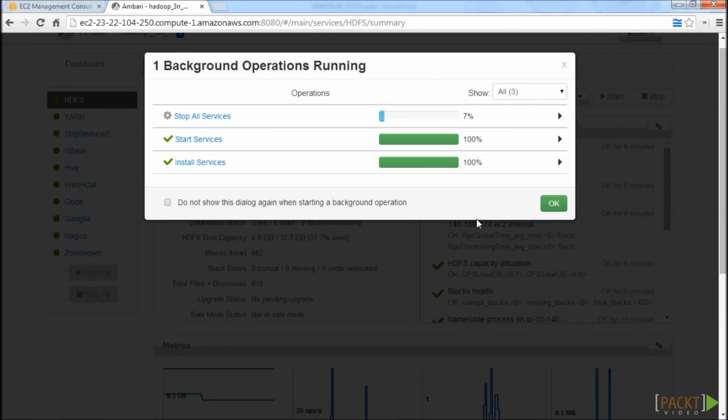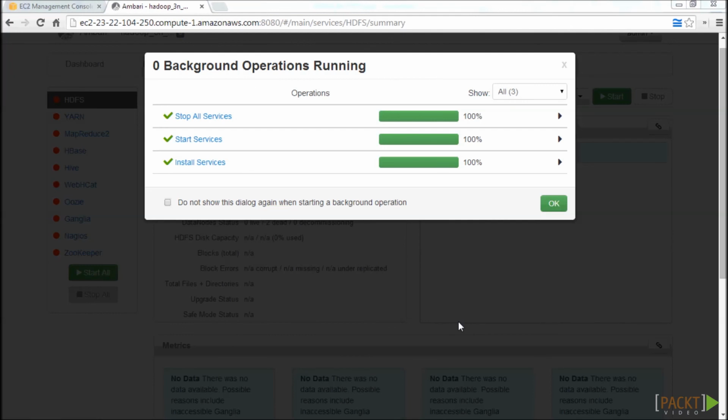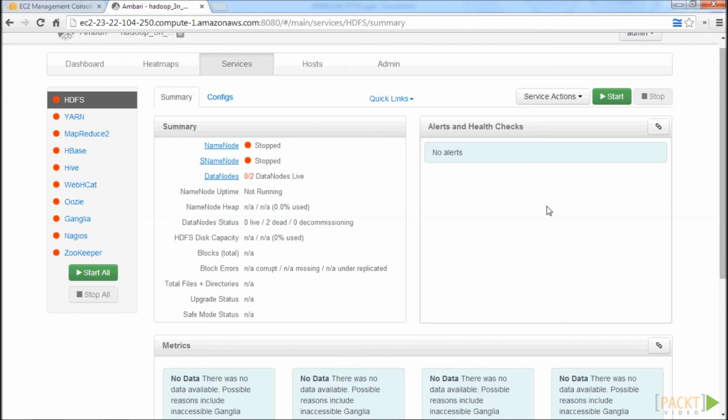This can take about 10 to 20 minutes depending on the size of the machines in your Hadoop cluster. Again, we are using large. Once we have turned off the Hadoop services, we will need to make some changes to the Hadoop configuration files. We can only do this when the Hadoop services are turned off.